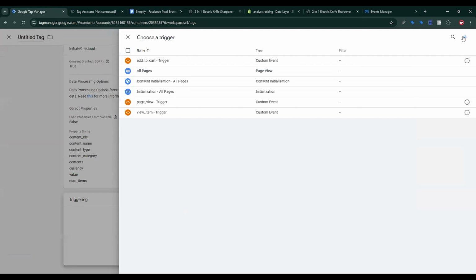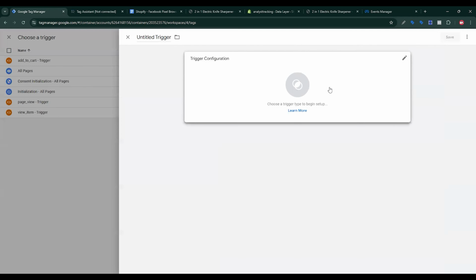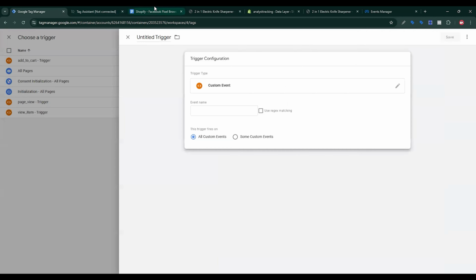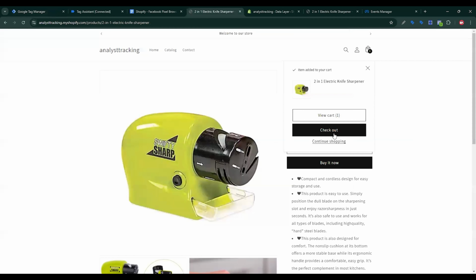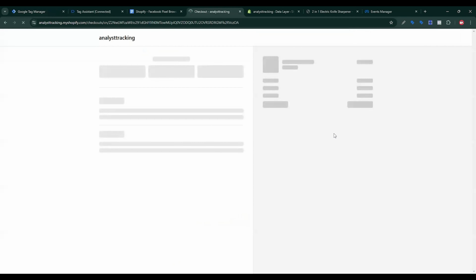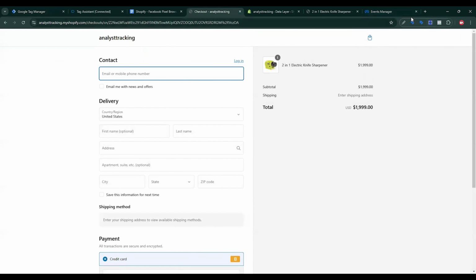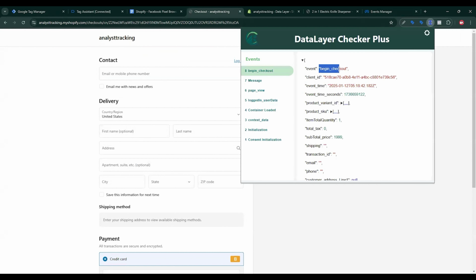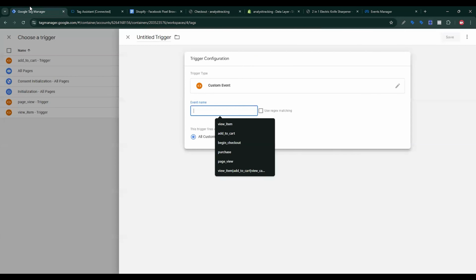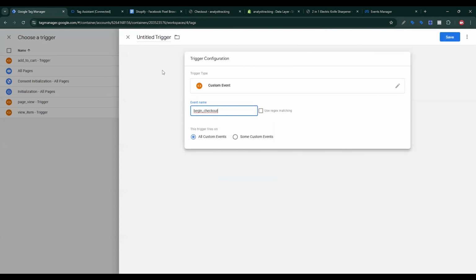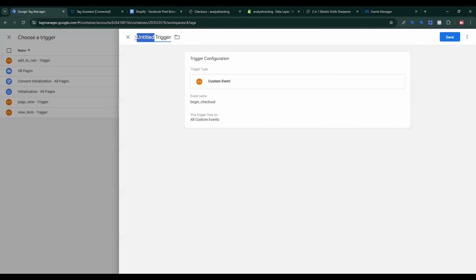Now I need to create triggers, so click on the plus sign, then find custom event, then go back to my website and click on checkout. Now click on data layer checker. This event is begin checkout, so copy begin underscore checkout, then go back to my Google Tag Manager, paste it here, then paste it again in the event name, then click save.